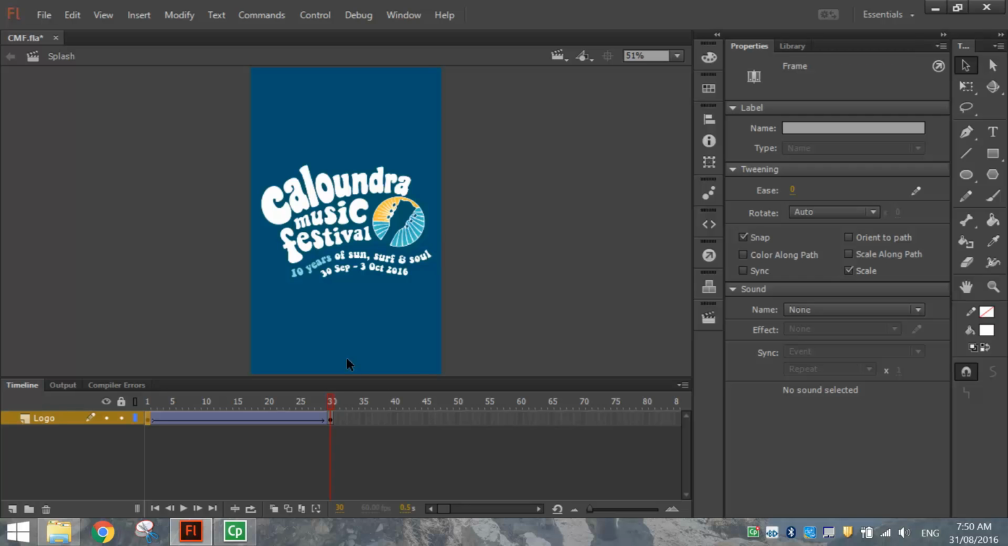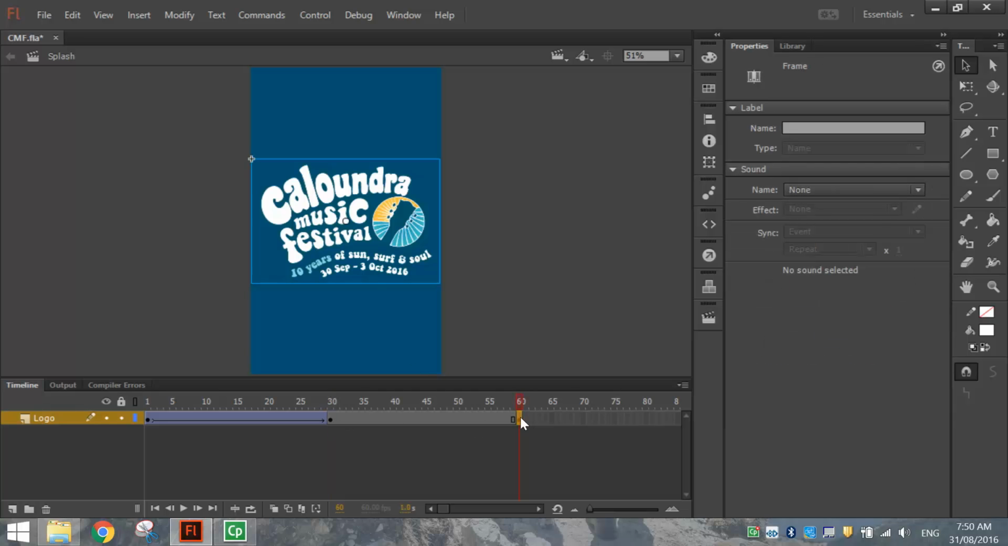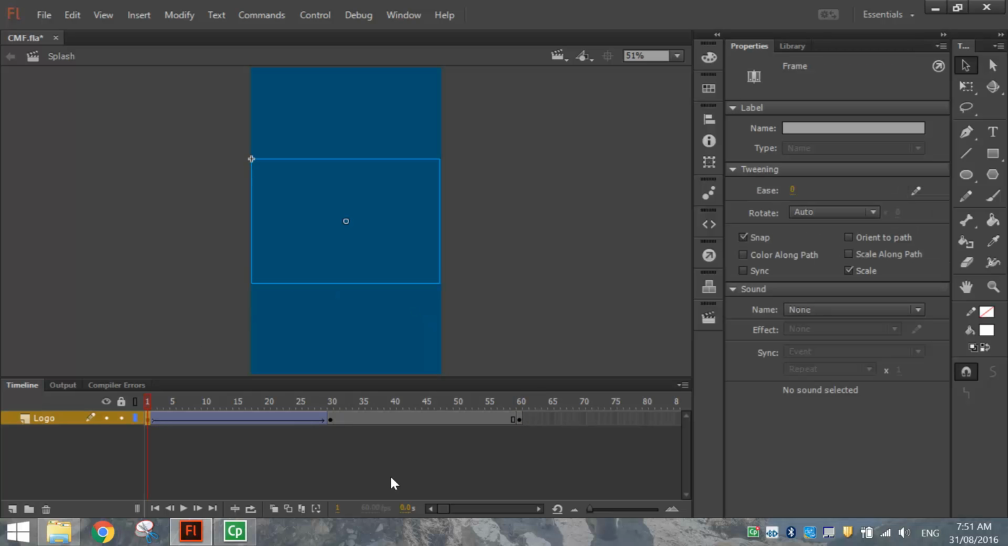Now once it fades in, I might let it just sit there for maybe a second or two. So I might go up to, I'll say frame 60 and press F6. We'll see if that's long enough. And between frame 30 and 60, that animation is going to do nothing but just sit there. Okay, it'll give people time to read that Caloundra Music Festival logo. So let's test it. We'll press enter.